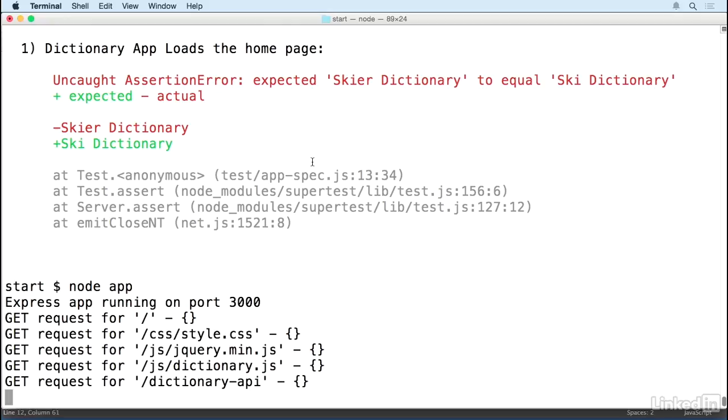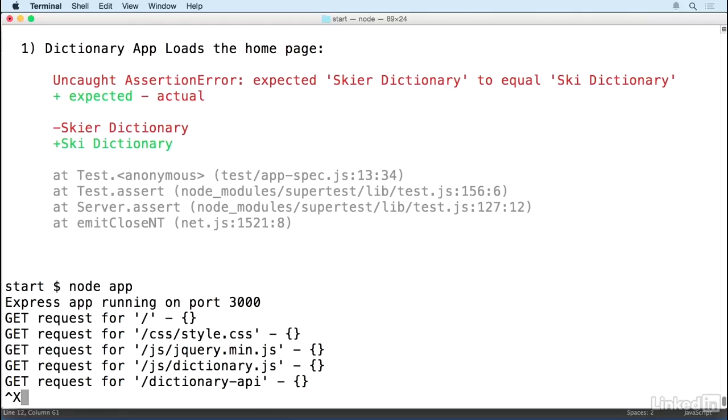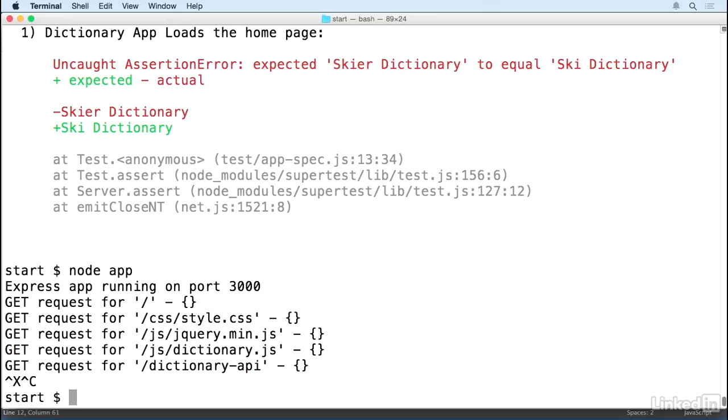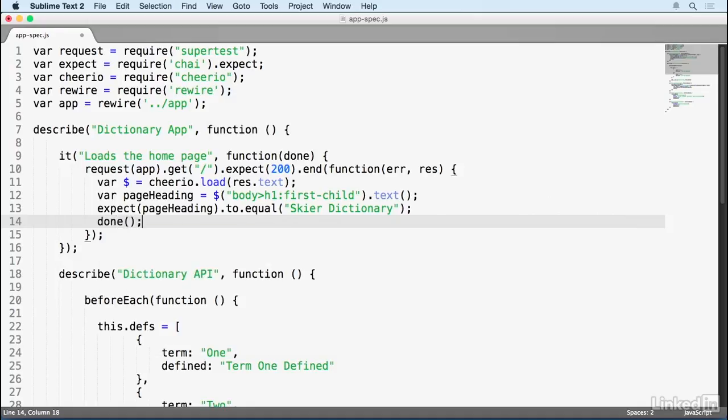So this is what this test would look like when it fails. We expected it to be Ski Dictionary, and what we actually got was Skier Dictionary. So I'm going to go ahead and stop the site, and I'm going to go back into my test. So as opposed to checking the page heading for Ski Dictionary, it actually should read Skier Dictionary. And I'm also noticing something that I forget frequently, which is to invoke the done function. So we forgot to do that. We want to tell Mocha that this test is finished as well. So I will add that in there.